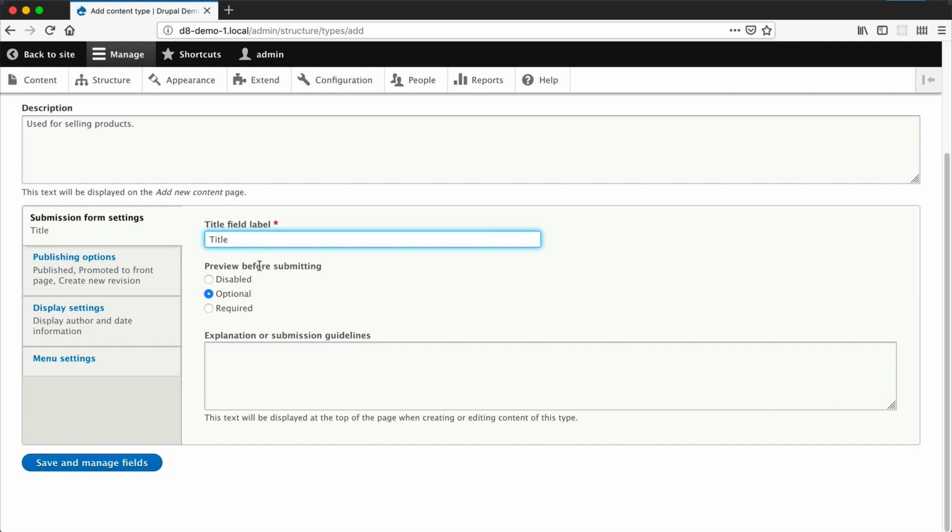And then under preview before submitting, you can define how the preview will work before submitting the piece of content. So is the previewing optional or is it required? And then down here, you can enter in some explanation or submission guidelines, which will appear on the edit page.